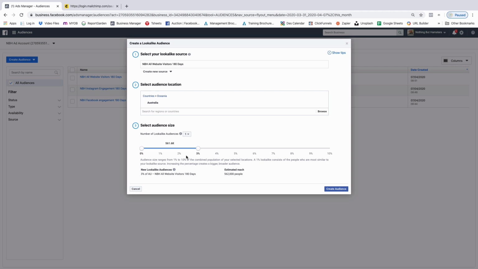If we're wanting a very, very broad audience, then we can go all the way up to 10%, but then we really are looking at broad. So 1% is extremely refined. So if you're a law firm and you're looking to talk to other lawyers, then you may want to do the 1%. But if you are again, a law firm and you're looking for clients, you may want to go to the 3%.